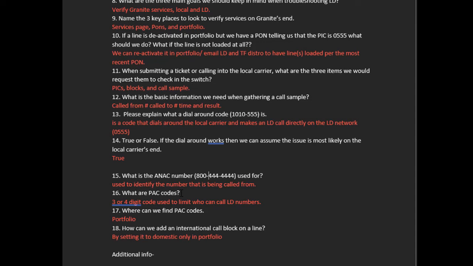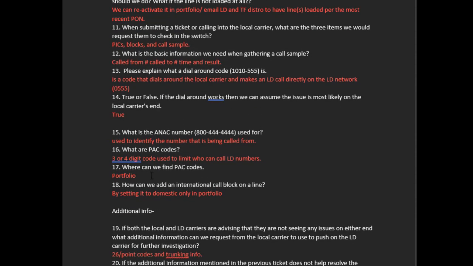And the main use for this is just to limit who can call long distance numbers, right? And the next question we already covered, but where can we find it? It's in Portfolio. Just remember PAC codes are account codes, and Portfolio refers to them as account codes. Last question about Portfolio here, or at least in this section. How can we add an international call block on a line? We can do that by setting it to domestic only in Portfolio.